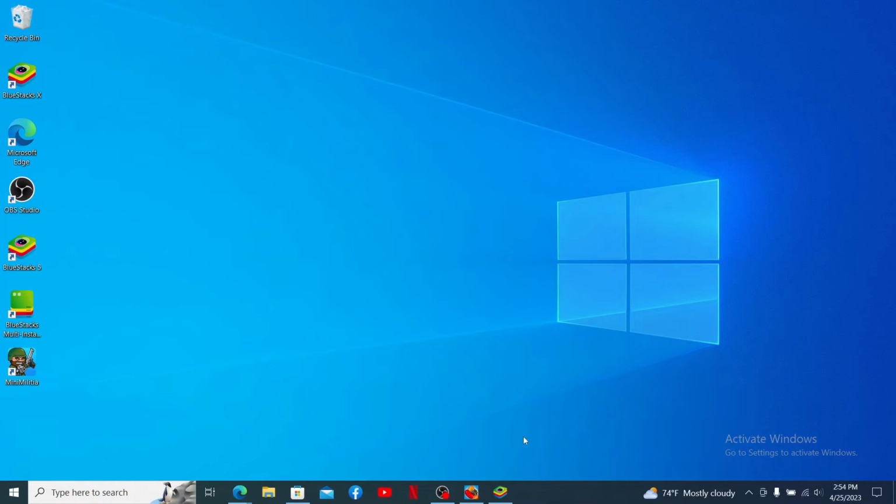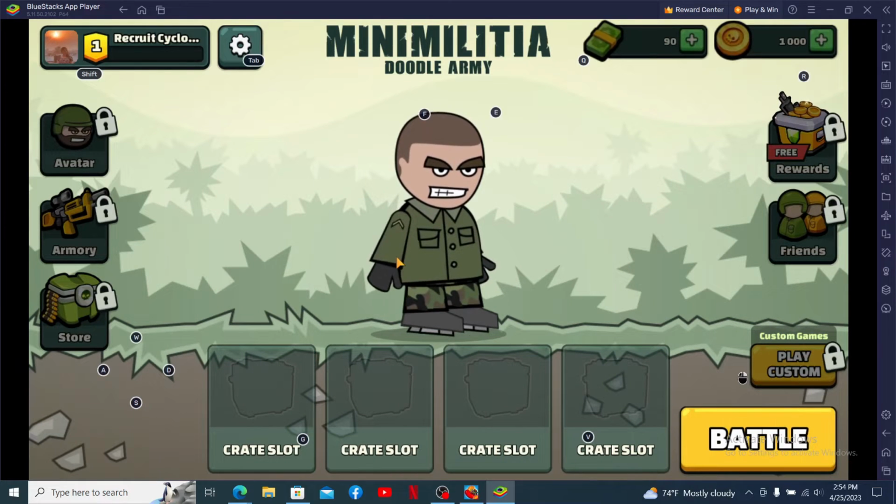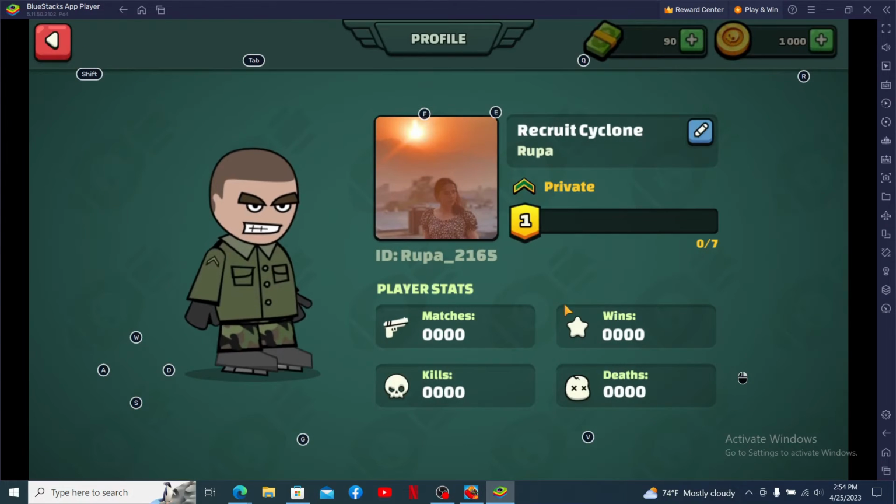Open up your Mini Militia app to get started. Make sure that you're logged into your account as well. Now, click on your profile icon at the top left hand corner of the screen and this will bring up your profile page. Your ID, username, status, and player stats will be displayed on this page.